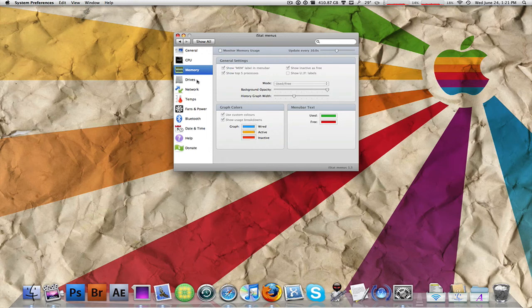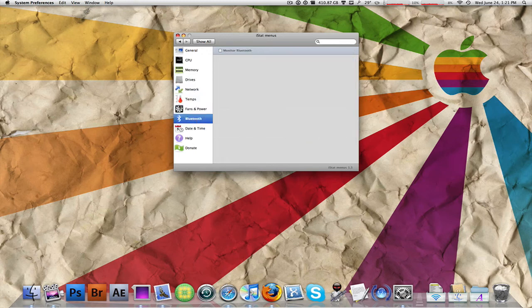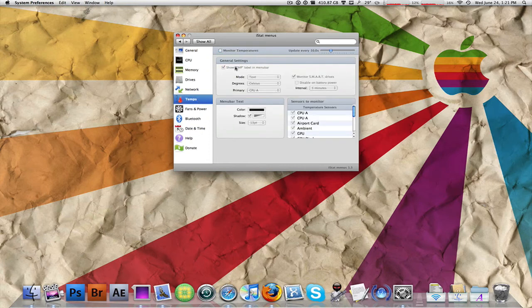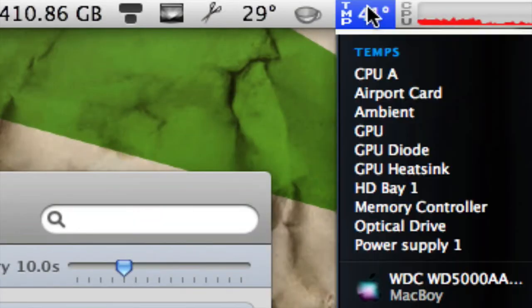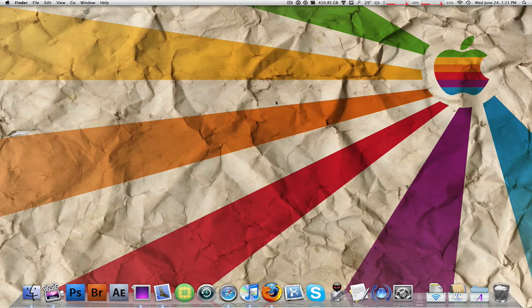You have memory, drives, network, temperatures, fans and power, Bluetooth, date and time, health, and that's it. That's a lot of information you can just put in your menu bar. I'll click on monitor the temperatures, and it comes up right here. The temperature of my Mac is 41 degrees Celsius. All right, I'm just going to hit that off, and that's it. Top 5 menu bar apps, guys.